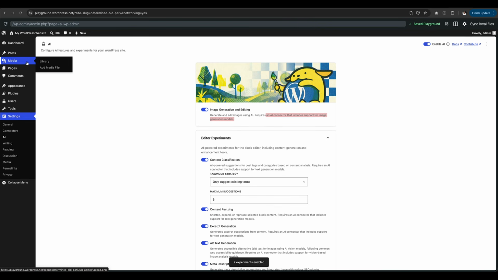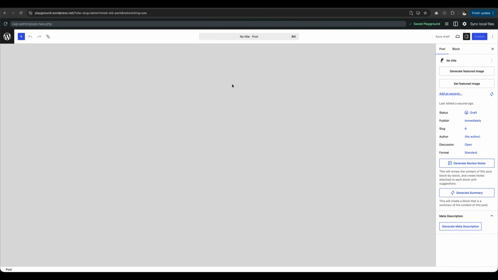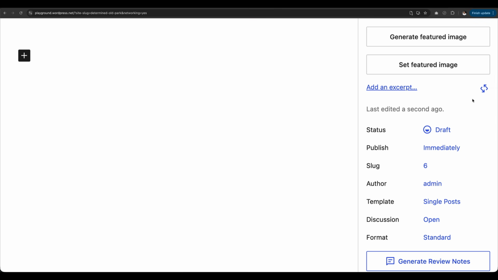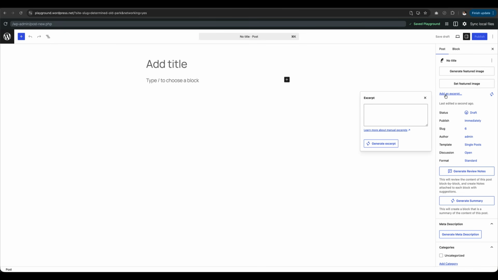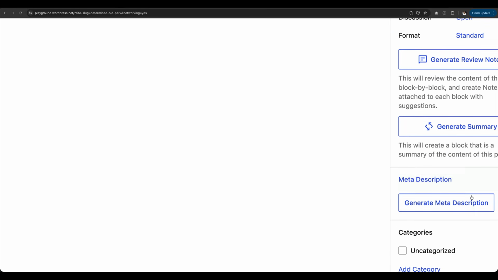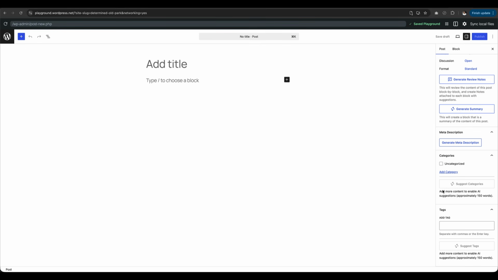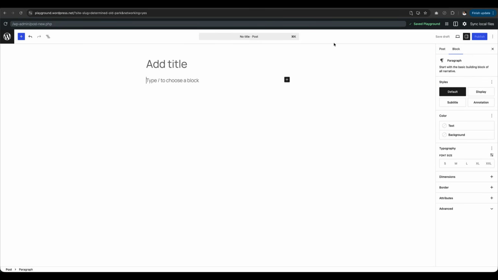And then I'm going to go to one of the posts, and here is where I'm going to add a new post. So if you see on the right hand side, we've got some features available. Like if you click on add an excerpt, you have an option to generate excerpt. You have generate review notes, generate summary. Then you have generate meta description, right? All these features are there. So first thing I'm going to do is just paste a bunch of content for my post and see what I can do with the help of AI.